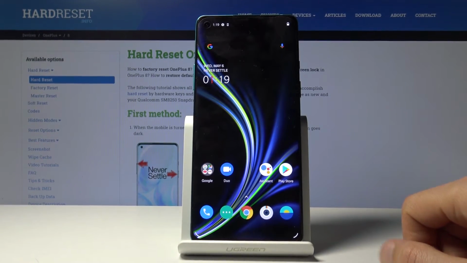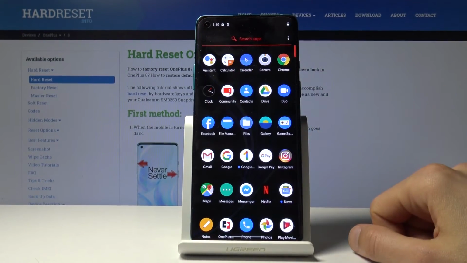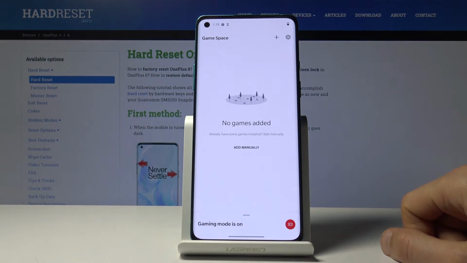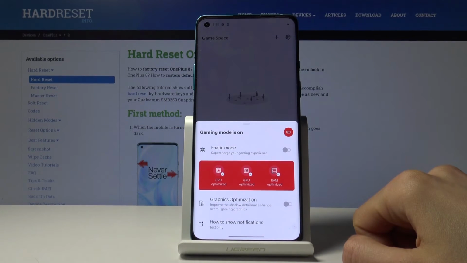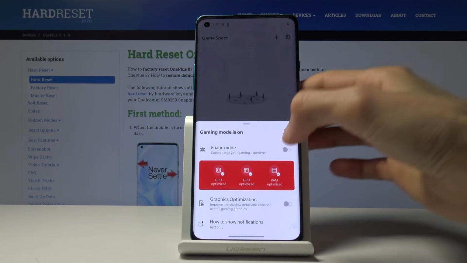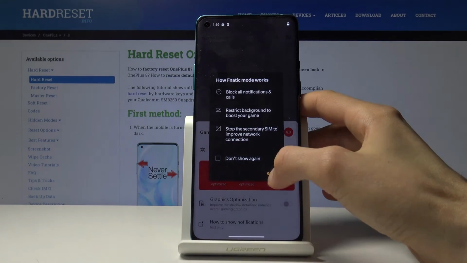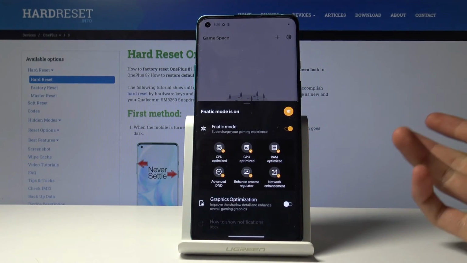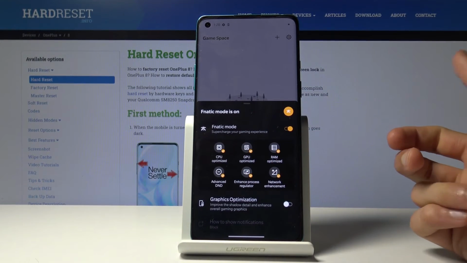And the last thing that I wanted to show is for those people that like to play games. So you have the Game Space right here, this app. It's a fairly handy app, honestly. It looks like it's one of the better ones. So when you go into it, you have a couple things that you can enable. So you have fanatic mode. When you enable this, it will reduce the battery, so keep that in mind. You probably want to have it plugged in.